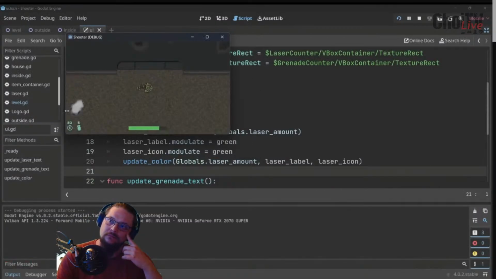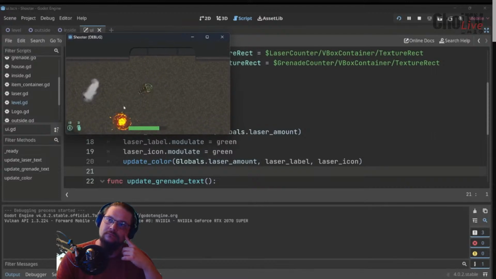By default, we get green icons, and if I shoot the laser and the grenades, let me do all of this, whichever one finishes faster. I guess the laser is going to be faster. If we get to 0, this thing is becoming red. The same with the grenades. Let's try this again. Actually, I want to move to another scene to make sure this works across multiple scenes.